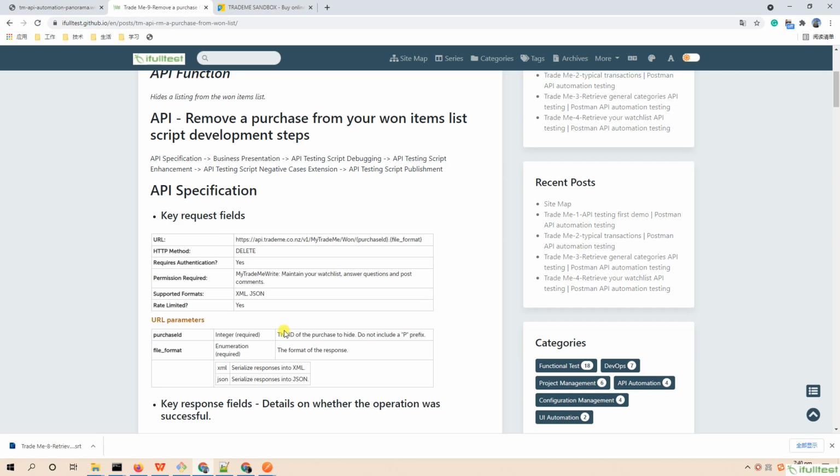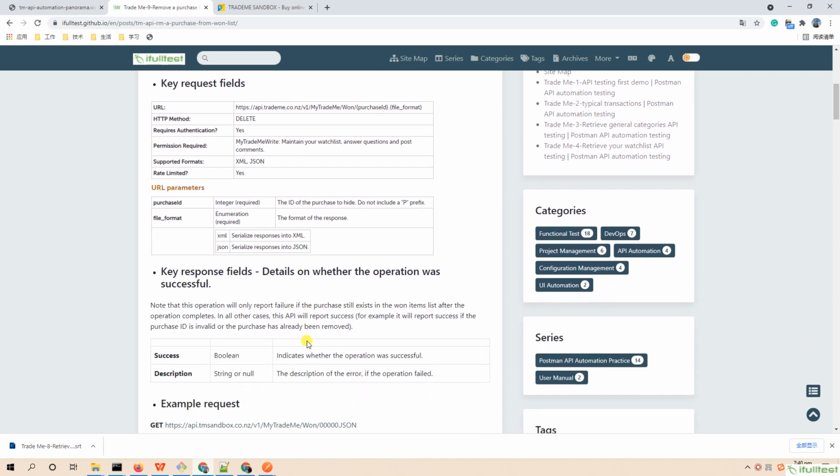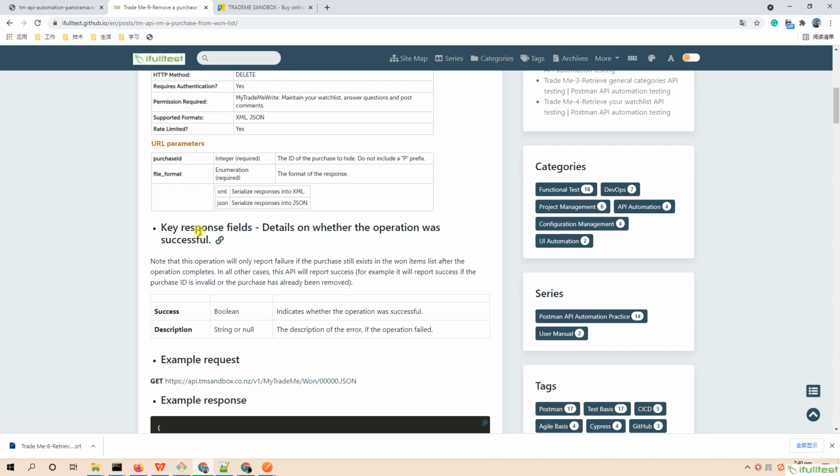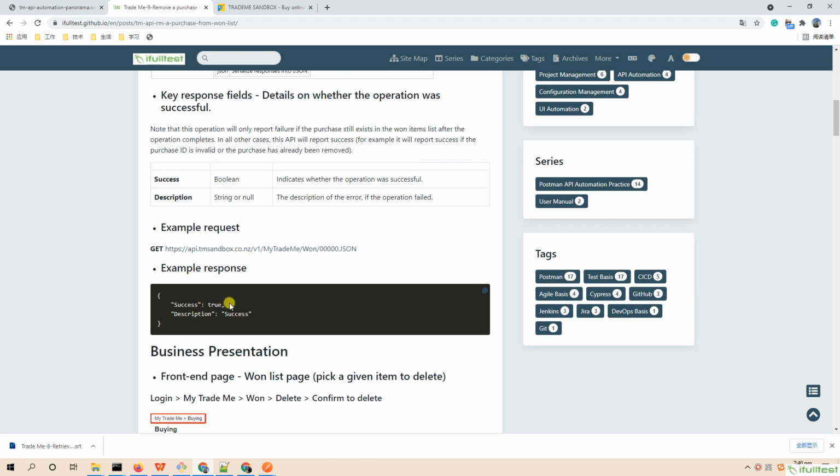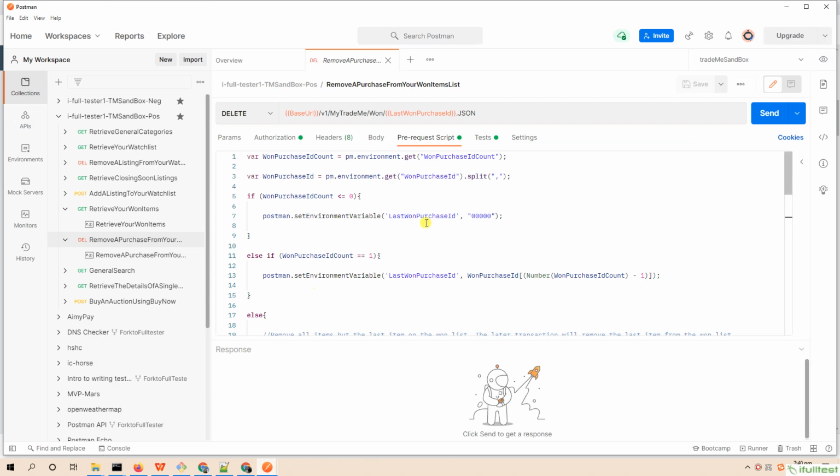The key response fields are as below. This is the example request and the response. Let's start the scripting work. See, the request is as below.